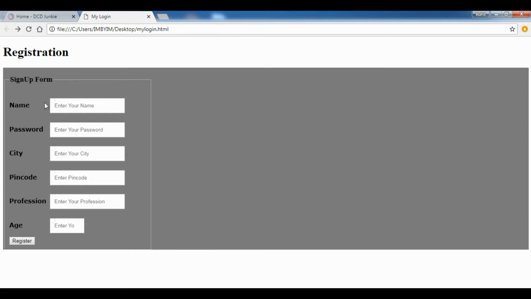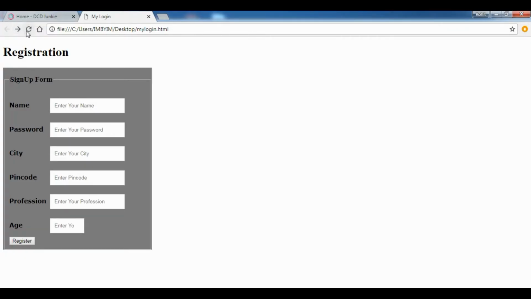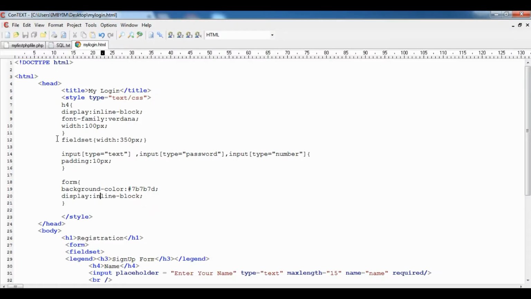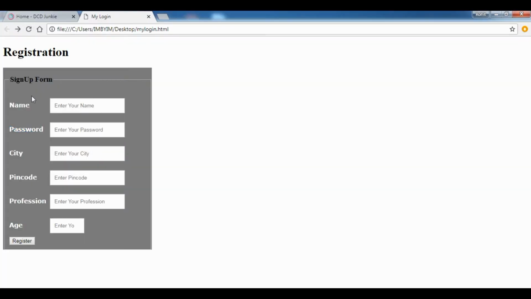So for that we have a property called inline block. So write display inline-block, and make sure you don't misspell it. Now the color has reduced to only this much. Now we want this text color to be white instead of black. So where is that file? Yes, here we can write color which is white. Put a semicolon at the end. As you can see, the color has now changed to white.